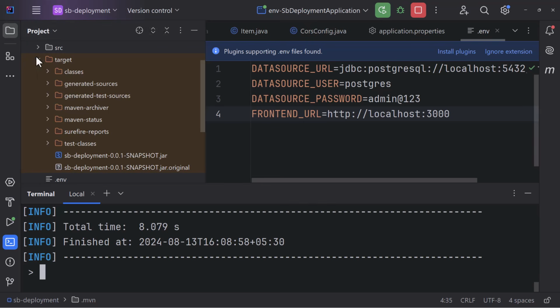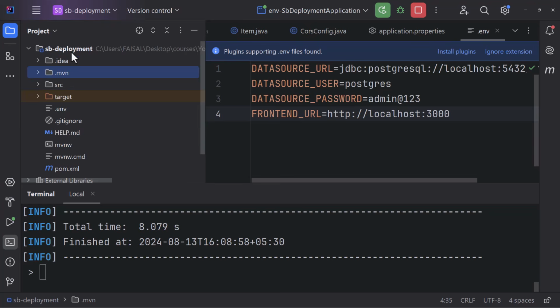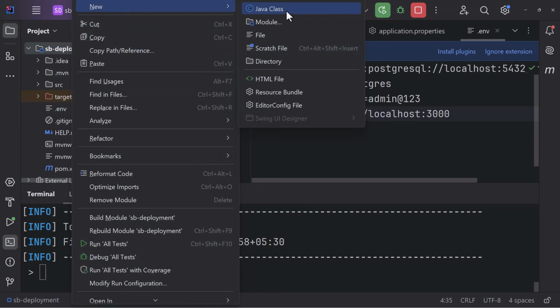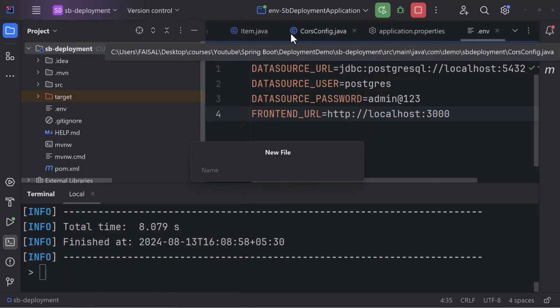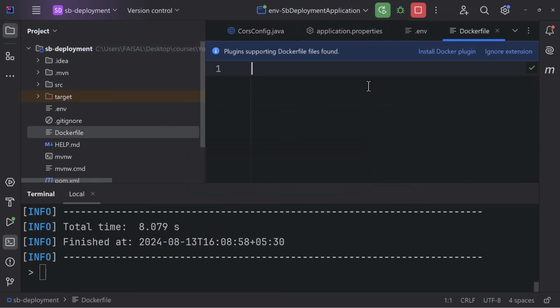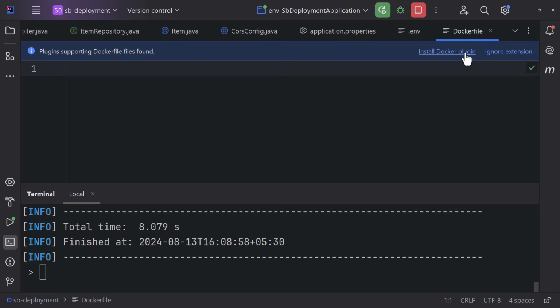All right, now we need to Dockerize our application. So for that, we are going to add a new Dockerfile. So what I'm going to do is I'm going to create a new file and I'm going to call this Dockerfile. So I'm going to say Dockerfile over here. Okay, it's created, and you can see plugin supporting Dockerfiles found. So you can install a Docker plugin if you want to. Okay, and I'm not doing that right now.